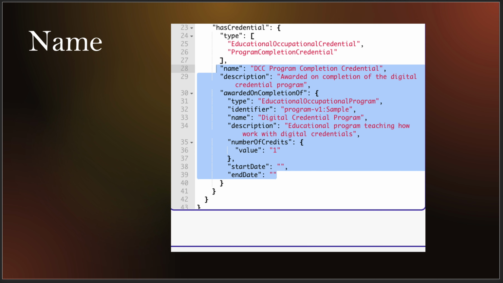And the other thing that makes this interesting too is how do we name it? So the name of the credential, DCC program completion, awarded on completion of the digital credential program. The weird part about it, and this is one thing I would want to see on this one, is not just start dates and end dates. I would want to know when they actually did it, and those fields are empty.